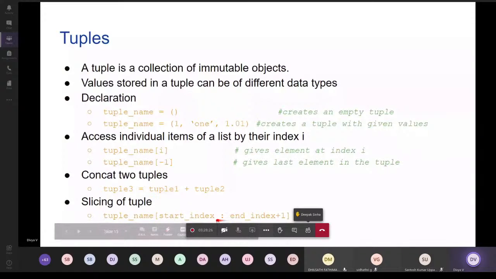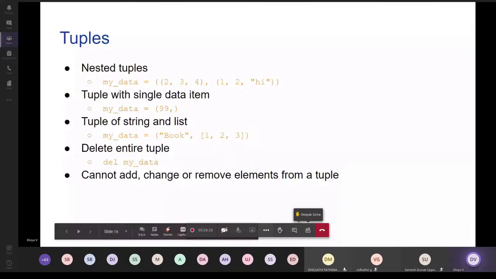For nesting, Python also supports nested tuples. Here is an example. If you want to create a tuple having only one item, then give the item value followed by a comma. You can also have a list inside a tuple. This is supported in Python. And if you want to delete an entire tuple, use the keyword del, so del space the tuple name which you want to delete. One important thing that you should note in a tuple is you cannot change, add, or remove elements inside a tuple.